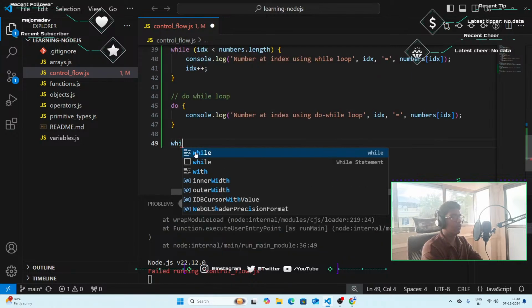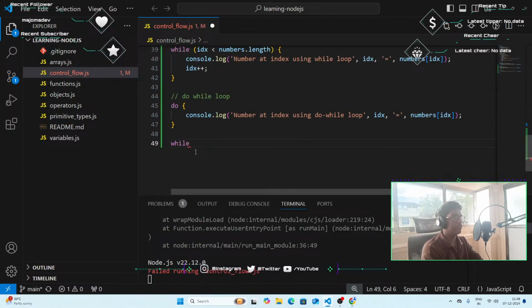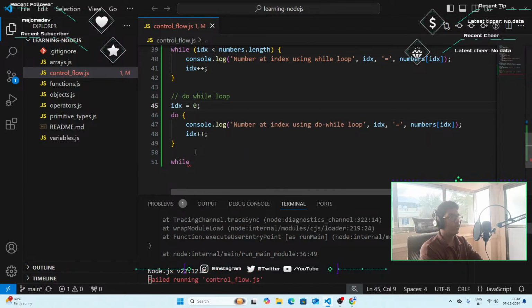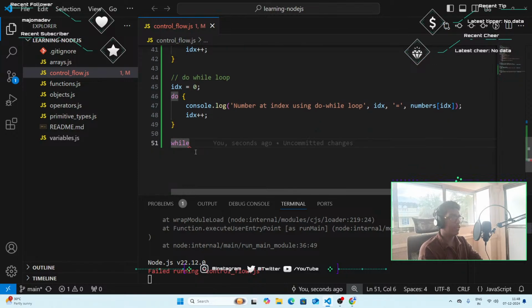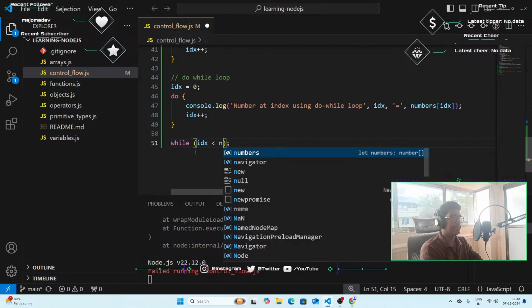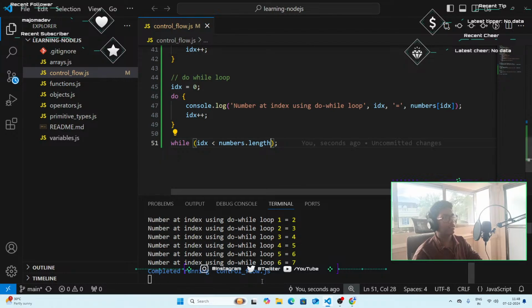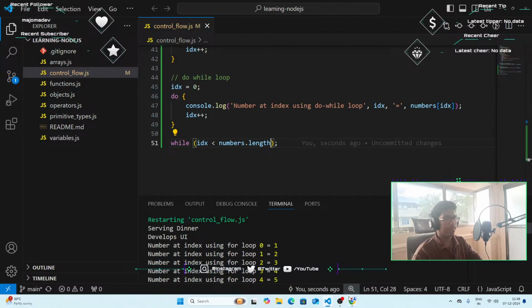Do while. Oh yeah, of course I need to increase the index. Also, let's just set index to 1 again, and not 10. And while index is less than numbers.length. All right, that's working.